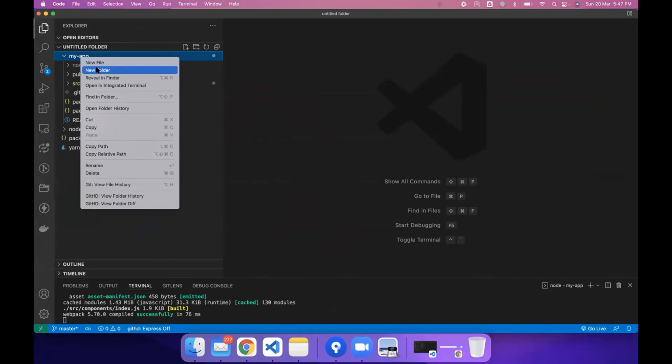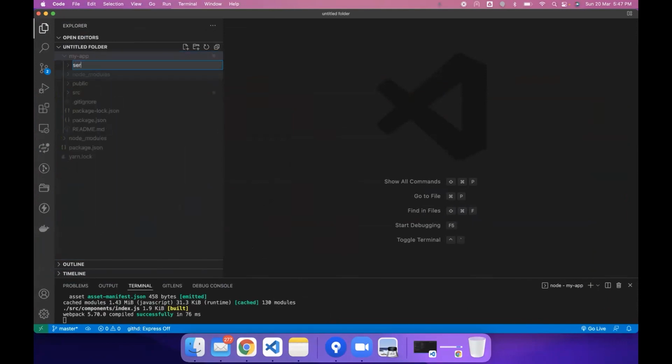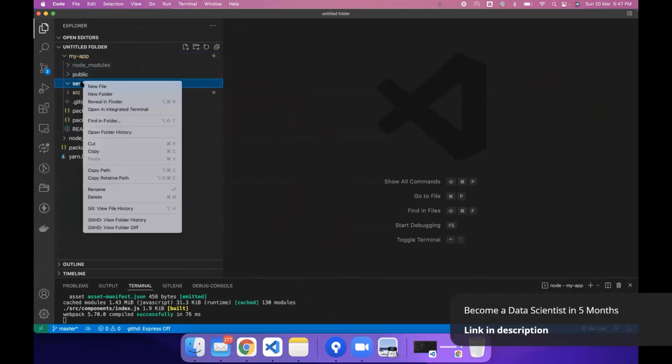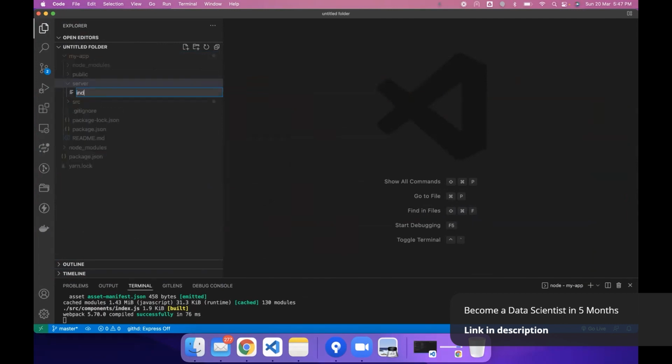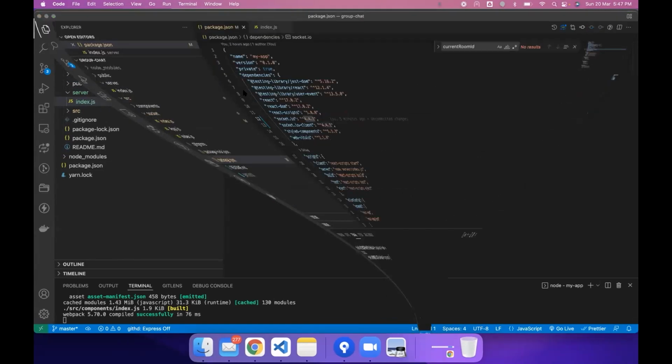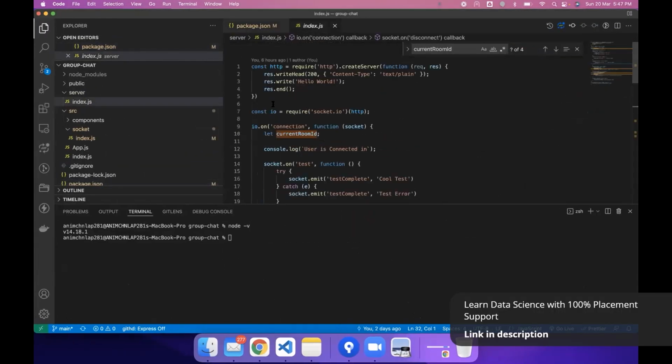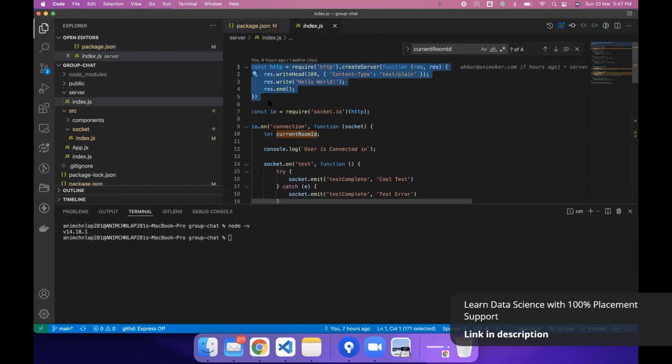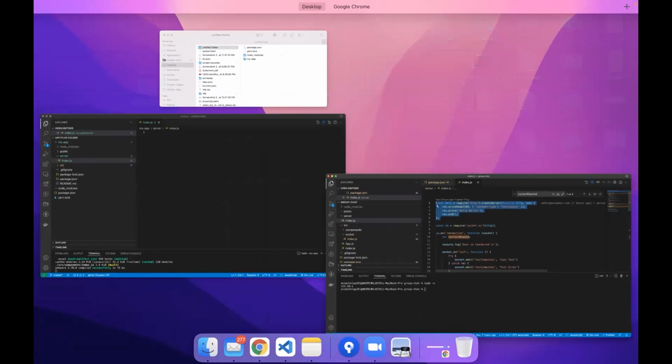Okay, and just create a new folder, server, and index.js. What I'm going to do is create an HTTP server.